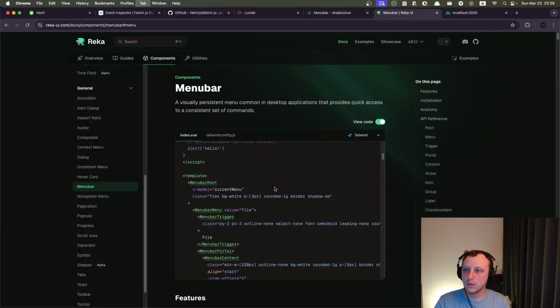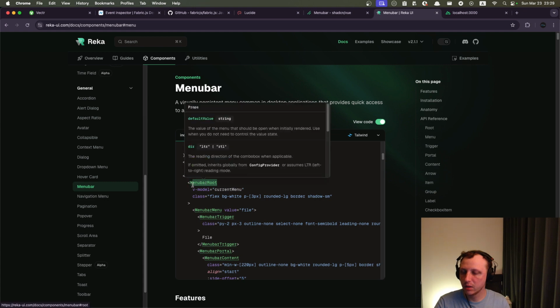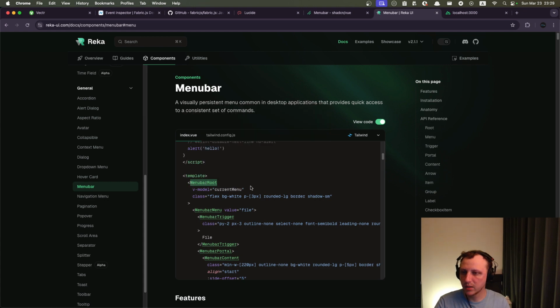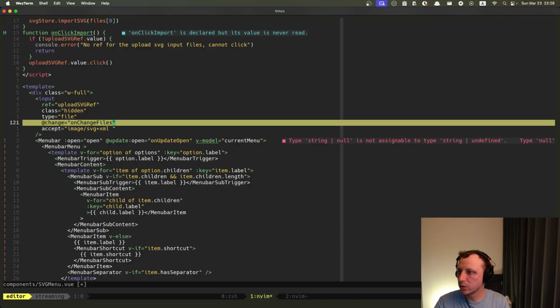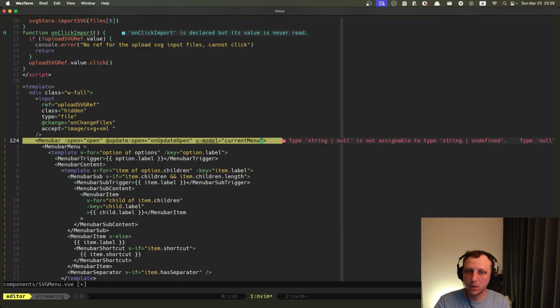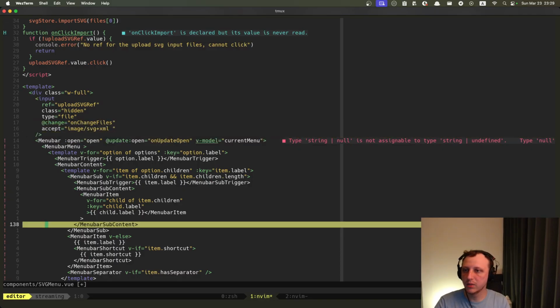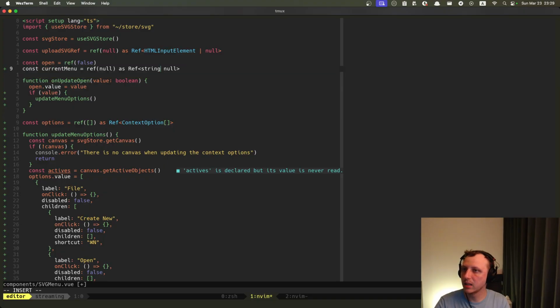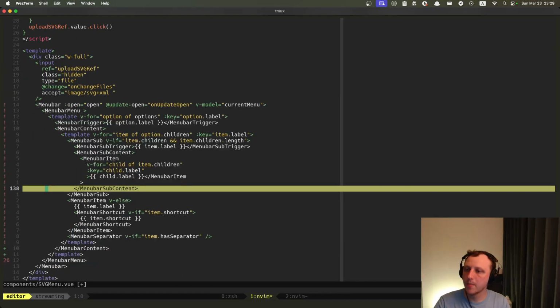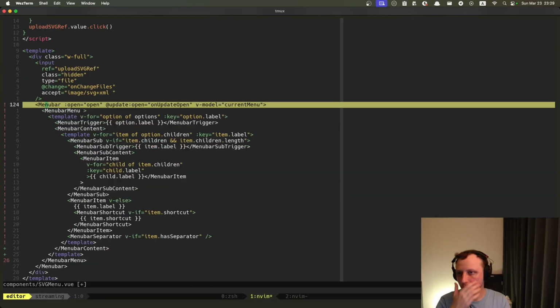Okay, so if my understanding is correct, this is the equivalent of menu bar on the other side, and it should have the vmodel in order to know which one. Oh, okay, it's either string or undefined. At least it has something like that. So I may not know the type at the beginning, but at least the concept is there. So this is going to be the current menu, right?